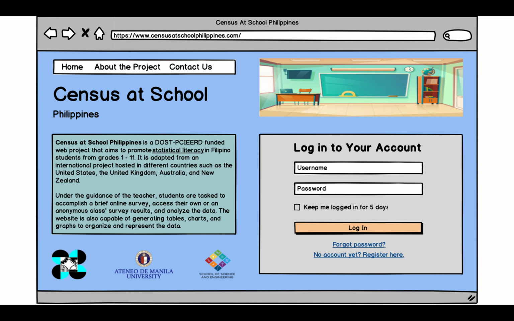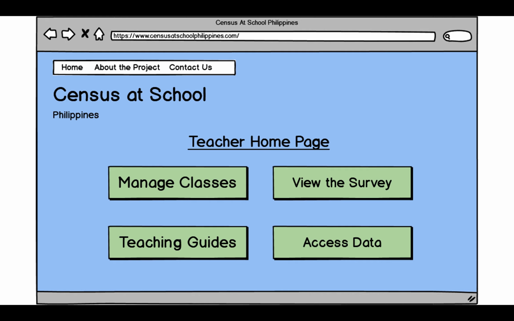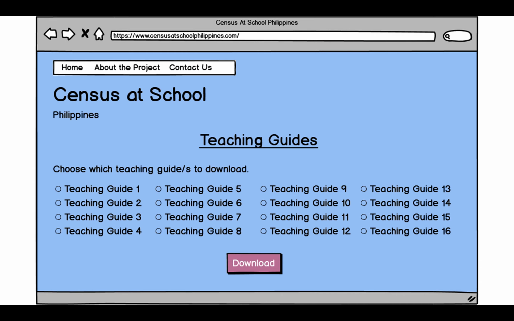Now, teachers, on the other hand, will need to register in the website and they'll be provided with the username and password once they've registered. As teachers, they'll be able to manage their classes, to view the survey that's given to the students, of course, to access the data that is in the database. And we will also be uploading into the website some teaching guides that the teachers can use to teach statistics using the data sets that can be accessed through the database.